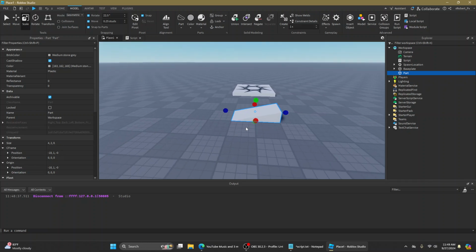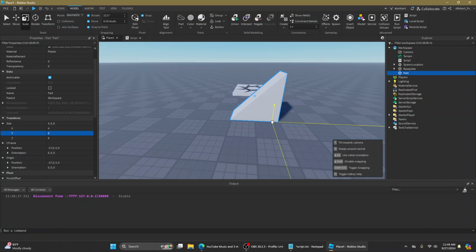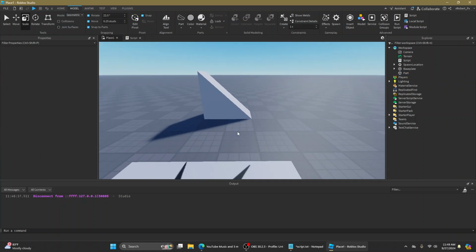That's like 2 of these 4x4 tiles. And then the size, I can open it up. In the Y, I'm going to make it 8 too. And then I can just drag it around and put it back on the right position. So this is our ramp.